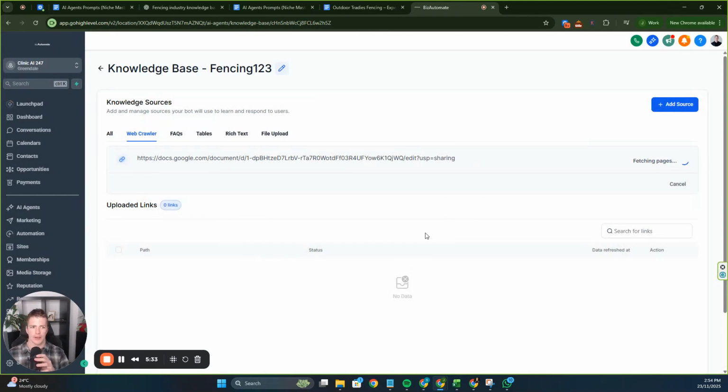So just want to reiterate what I'm doing at the moment. We've started training the agent a little bit, but then we've gone into the knowledge base. This is where the agent is pulling the information from. This is where it's going to be able to understand your business. If you've got a website, if you've got a few different links that you think will be relevant, chuck that in the web crawler. You can add multiple as well.